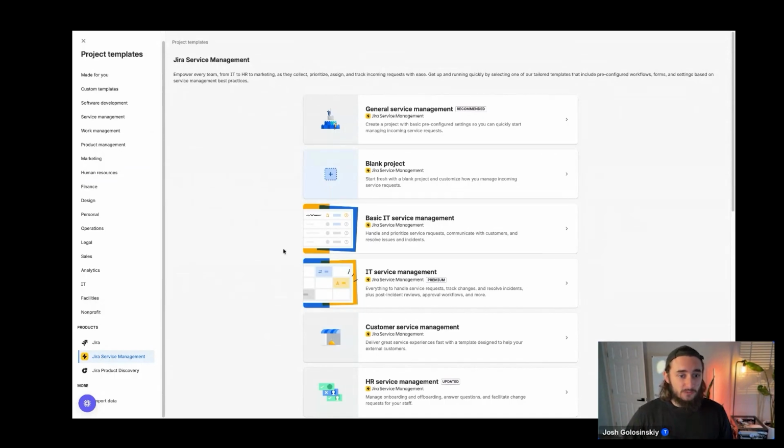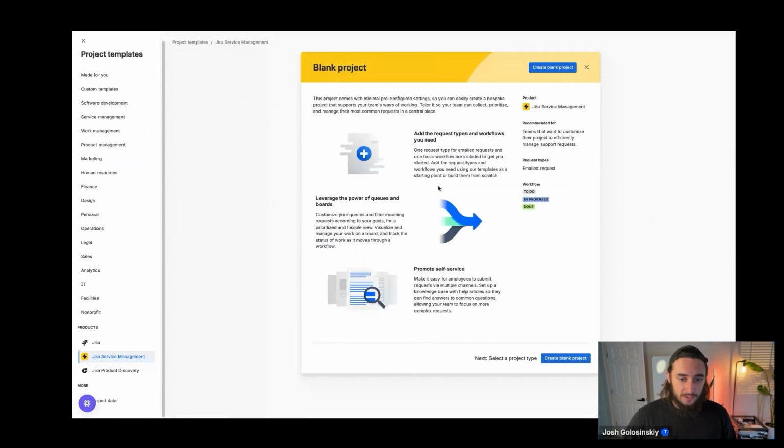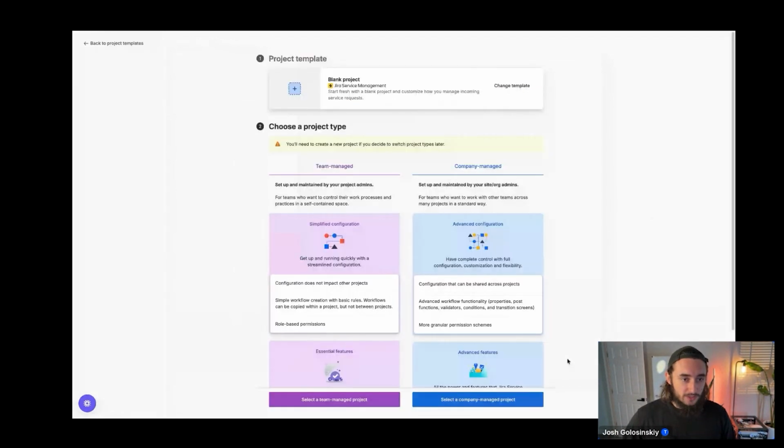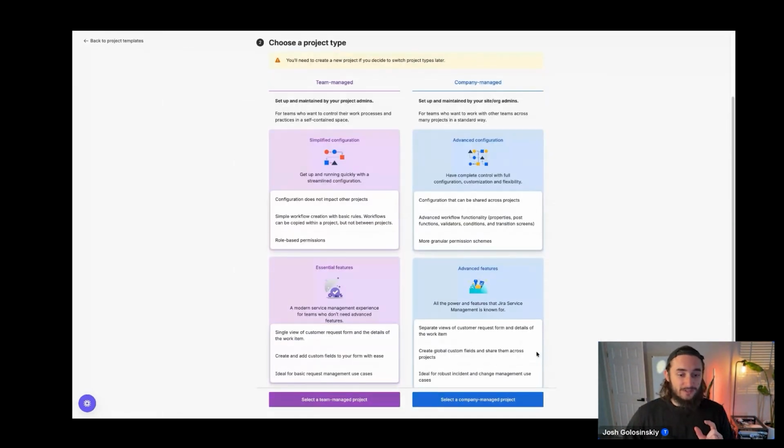And really the only difference between these is just the toggles and the features that are enabled and disabled on the back end. And I'll show you exactly how to change those in a little bit, but also the preset and pre-configured data that's going to be available in it. So again, that cleanup takes a while and we could always change the features on our own. So I always choose blank project. Then we hit create blank project, and we're going to always want to select company managed.